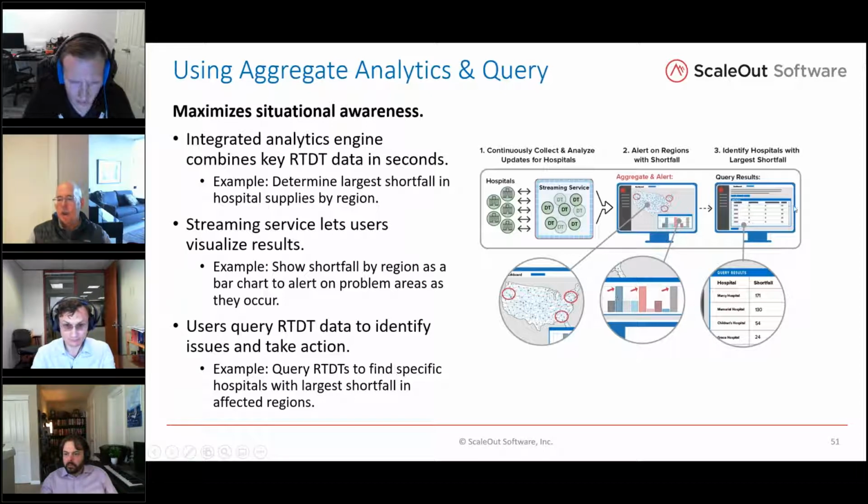And then you can go with the query and find out in a given region which are the hospitals that have the biggest needs, and you go address those needs, like these first two hospitals, because you know that's where the need is most pressing. And you can do various queries to hone in on what action should be taken based on that aggregate analytics.